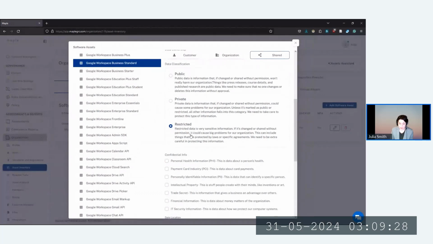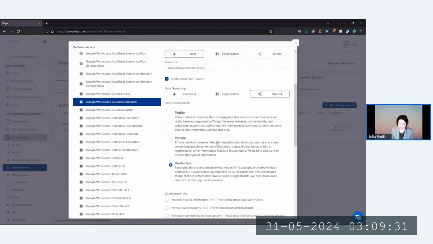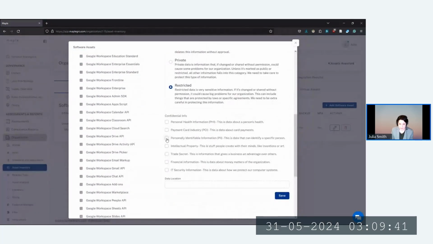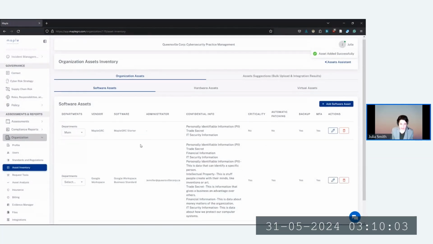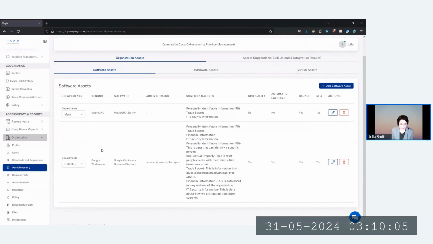And then it is restricted data because it's private. They may have customer information on here as well as organization information, which is why the data ownership is shared. So it is restricted data. And then what type of confidential info is stored? Well, there's probably personal identifiable information, intellectual property, trade secret, financial information, IT security information, and then data location is Canada. And then hit save. And then it just adds Google Workspace as a software asset.